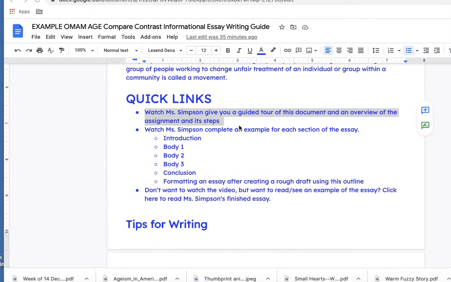Here are some quick links. So as your student is working on this document throughout the process of writing, if they need to see an example, they can click on the links that will be embedded here, and it will take them to a video showing me doing an example about ageism of the same essay that they'll be doing. Like right now, if you were to click on this link in your student's copy of the guide, it would take you to this video, which is an overview.